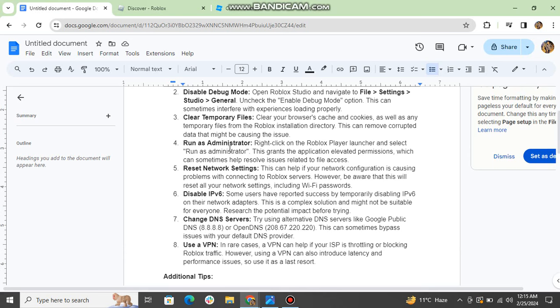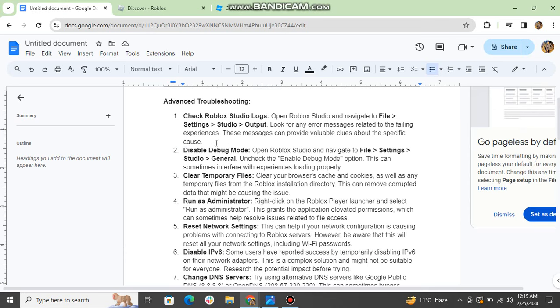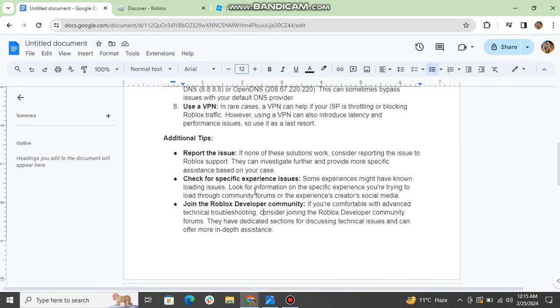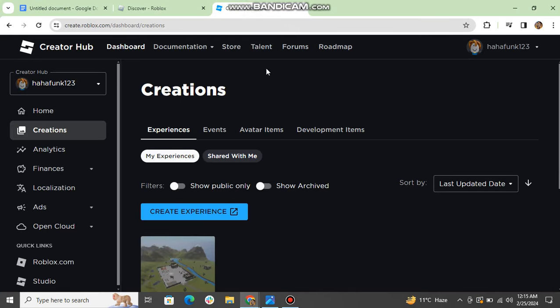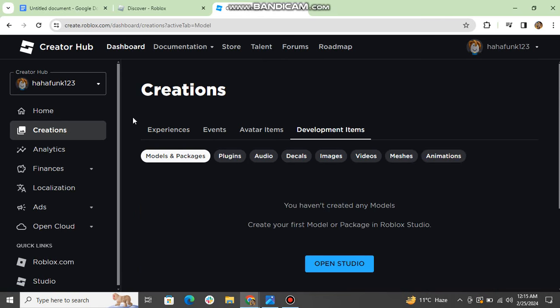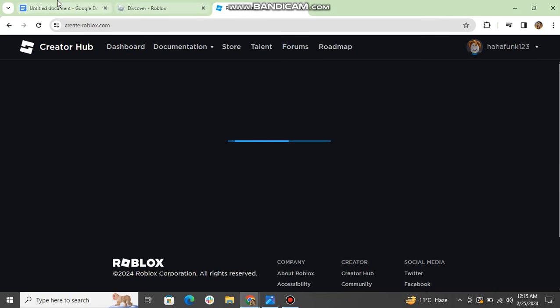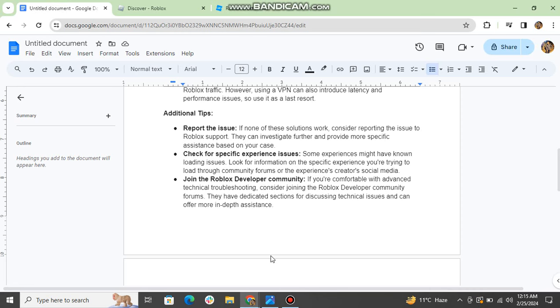Join the Roblox developer community. If you're comfortable with advanced technical troubleshooting, consider joining the Roblox developer community forums. They have dedicated sections for discussing technical issues and can offer more in-depth assistance. Remember, the specific solution might vary depending on the root cause of the problem. If you're unsure about any of these steps or encounter further difficulties, seeking help from the Roblox community or contacting Roblox support is always recommended.